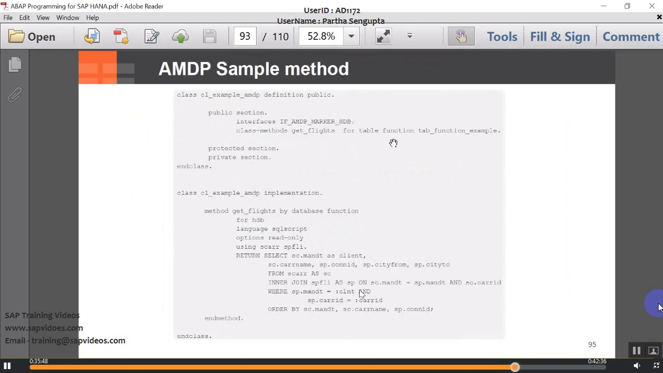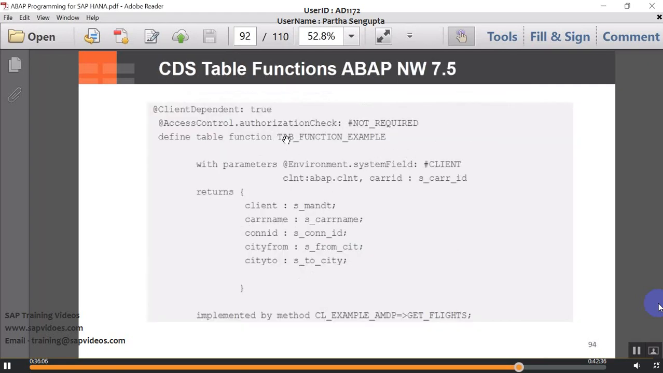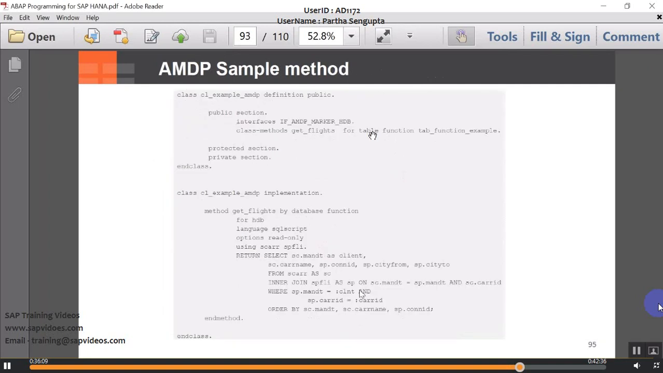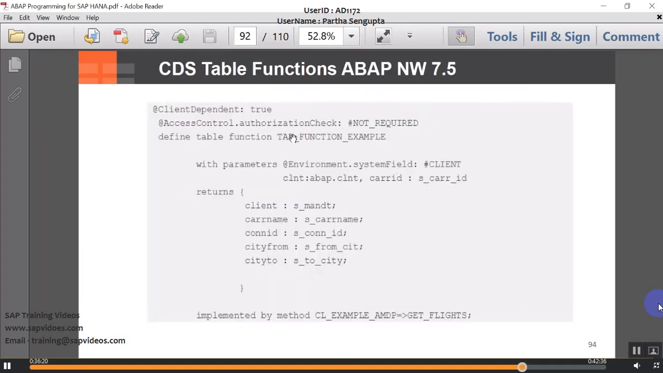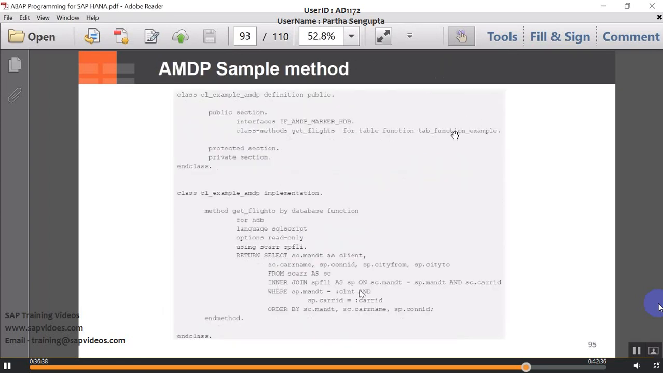When you have an AMDB method with a database procedure, you will be using importing, exporting, changing parameters. But here, your class method you define as a table function, for table function example. That means this table function example you will replace with this one. If you define a table function with some name, that table function name you have to give here. So you are saying that the importing or input for this method will be the table function. If this table function has importing parameters, those will be valid here. It has with parameters client and then carrier ID as importing parameters, and you are using these as importing to this AMDB method.